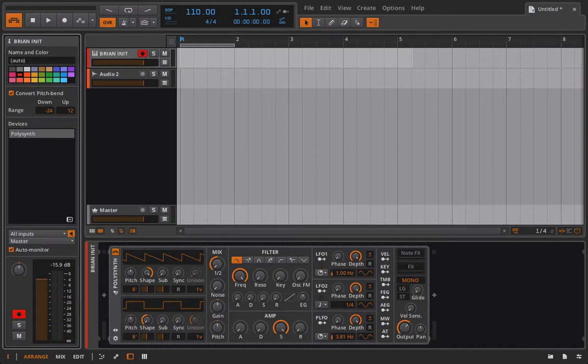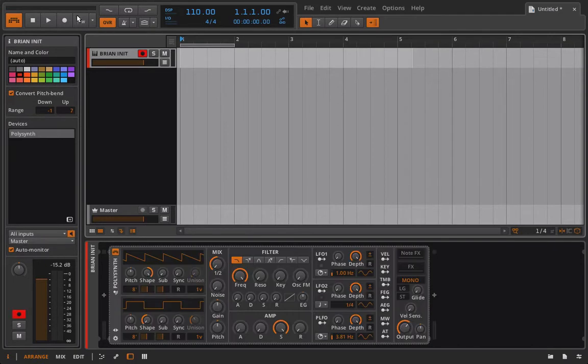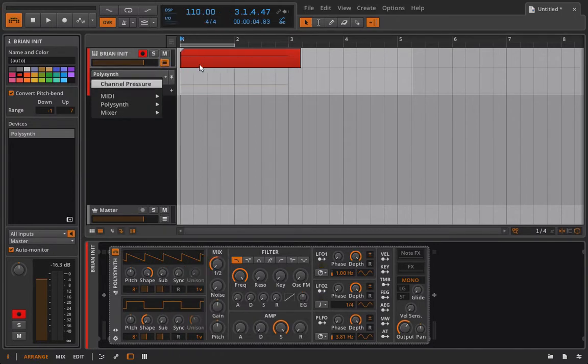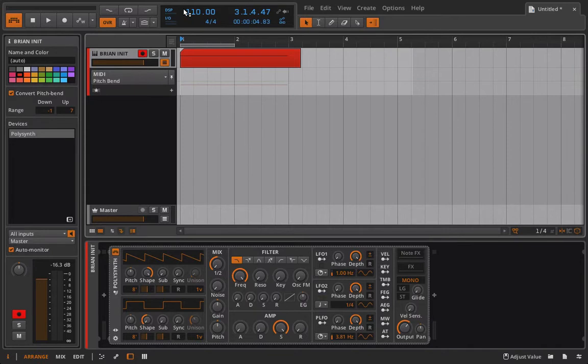We can go all the way up to 24 both directions. All the way down to just one semitone. We can even change the range on opposite sides, which is kind of fun. So if I record something in here, what you'll notice is if I go to automation and I go in here and I go to MIDI and to pitchbend, we're not going to see anything. And that's because with these instruments like the Polysynth, the pitchbend is hardwired into the clip itself.